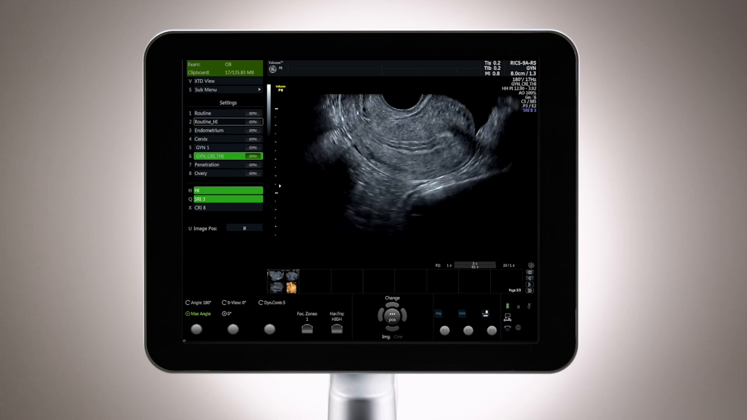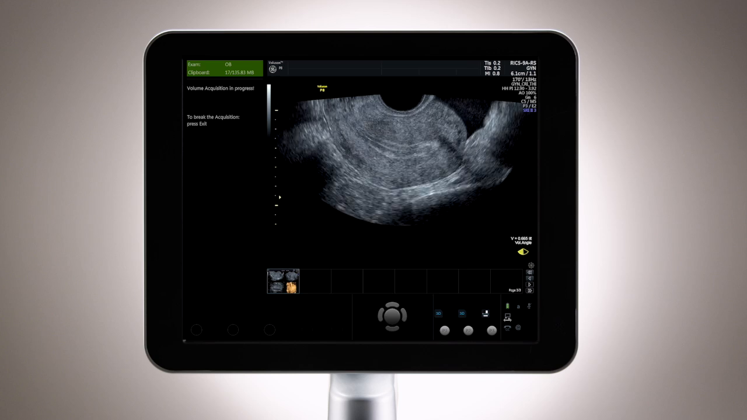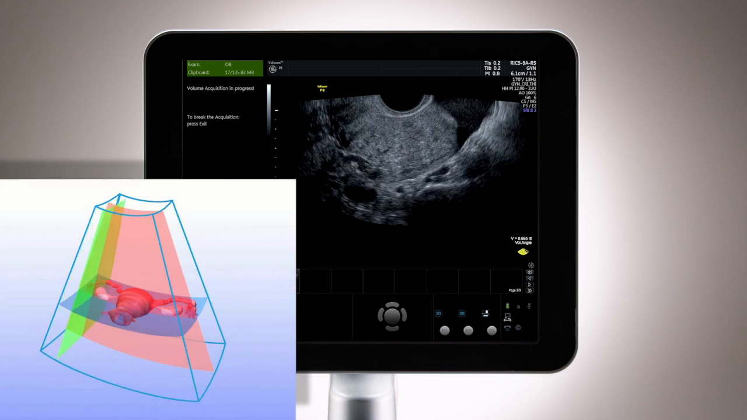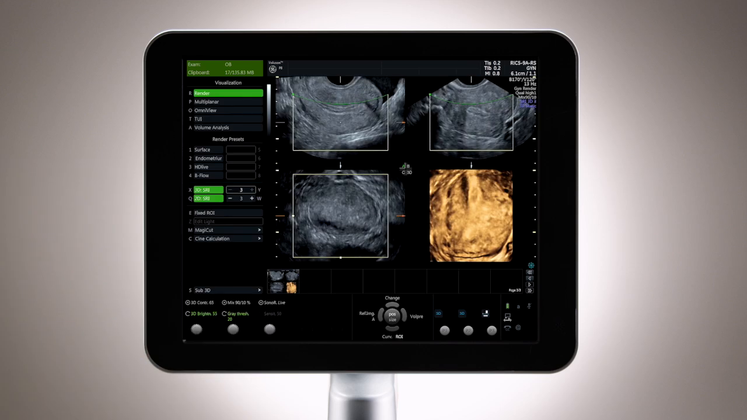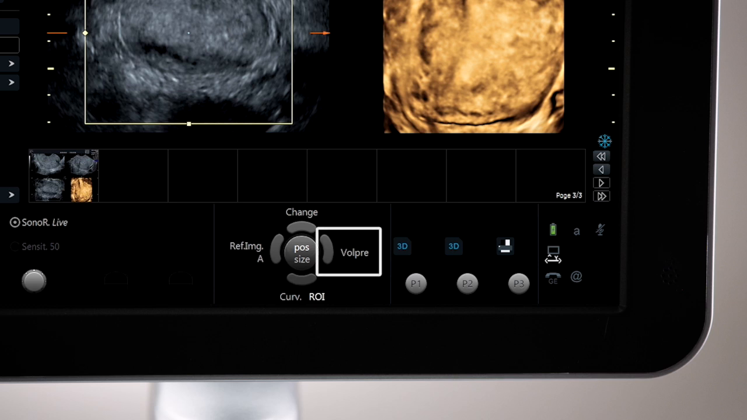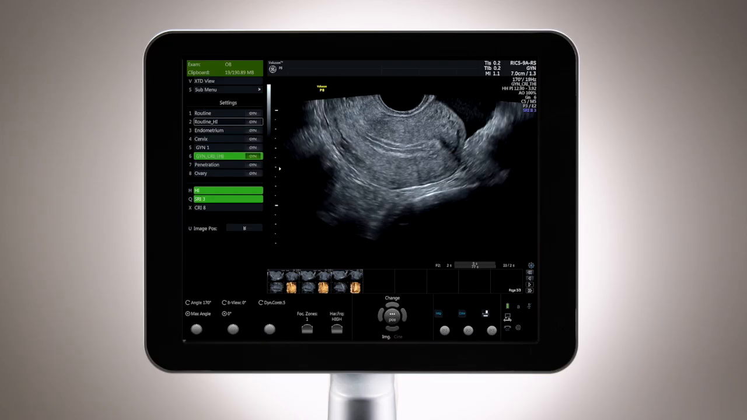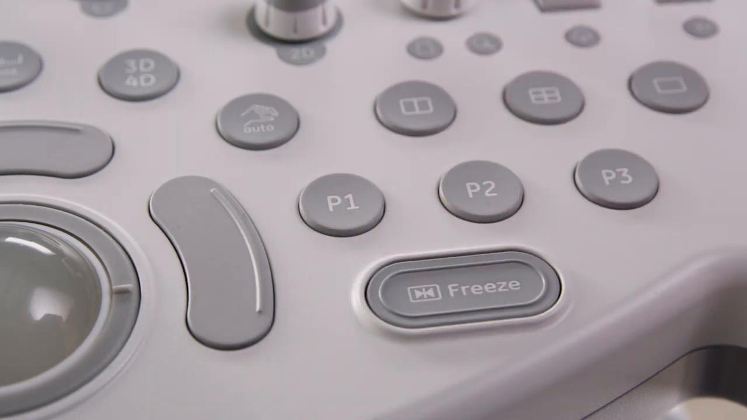Begin by scanning what will be the center of the volume. Select the Start trackball key to begin acquisition. The elements in the probe will scan from one side of the uterus to the other, as seen in this graphic display. Once the acquisition is complete, the volume should be displayed in a multiplanar view. Selecting the Freeze key, or Vol Pre trackball key, will cause the system to return to a live scanning state, so it's important to store the volume as soon as the acquisition is complete.